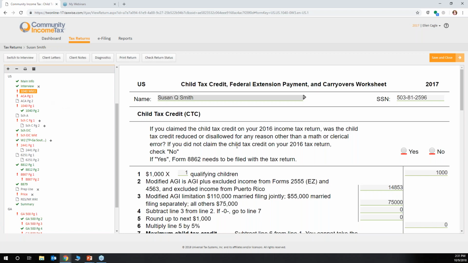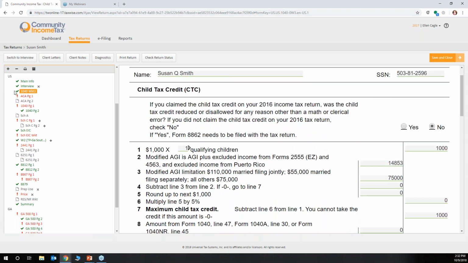So on the 1040 worksheet, it simply wants to know, as if you claimed child tax credit on your 2016 income, was it reduced or disallowed for any reason? If it was, you would answer yes. If it's not, you simply answer no. But if it was disallowed, you have to complete form 8862, and it has to be filed along with the tax return. The next form, you can see now it's check marked off, so we've answered everything that's required to be answered.